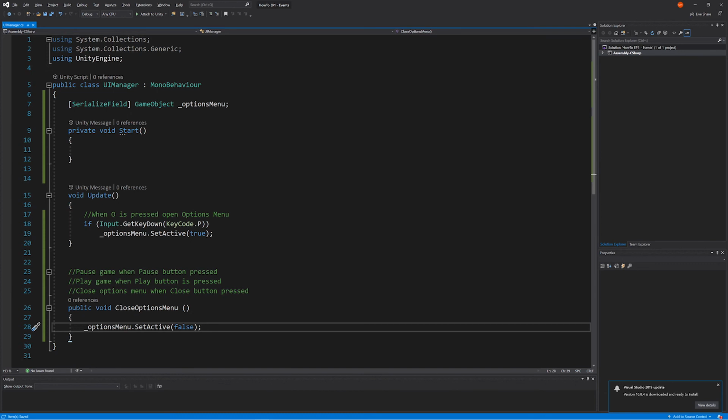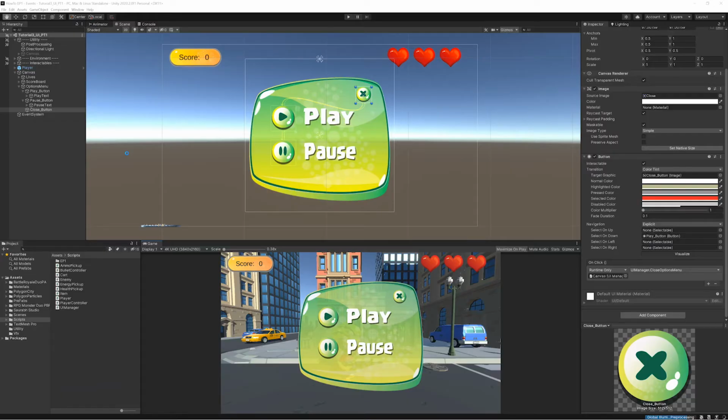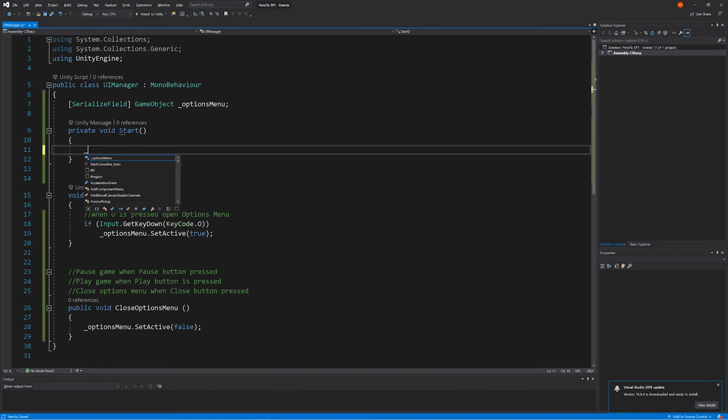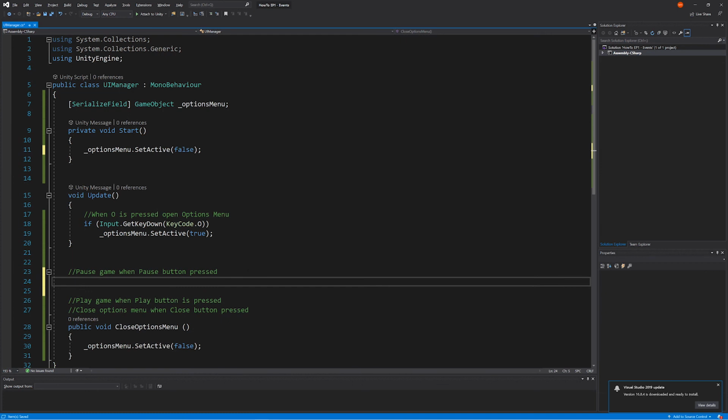So jumping back into Visual Studio, I just realized that I was actually supposed to set this to O for options. And the other problem we've noticed is that if I do forget to disable the options menu, it's going to be left open. So just as a safeguard, in the start function, we can set it active to false.